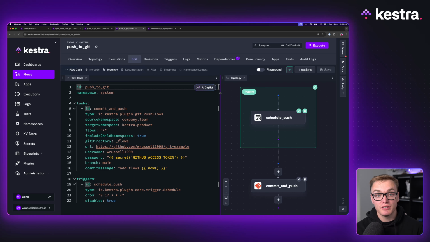Similarly, you can also do the same with flows, so you don't have to just push your namespace files, you can also push your flows. This one's a little bit more useful because you will probably be writing your workflows directly inside of Kestra, whereas namespace files you might be writing outside. This means you can just easily get those workflows from Kestra to Git without having to copy and paste them between environments. You can just allow the workflow to do it for you.